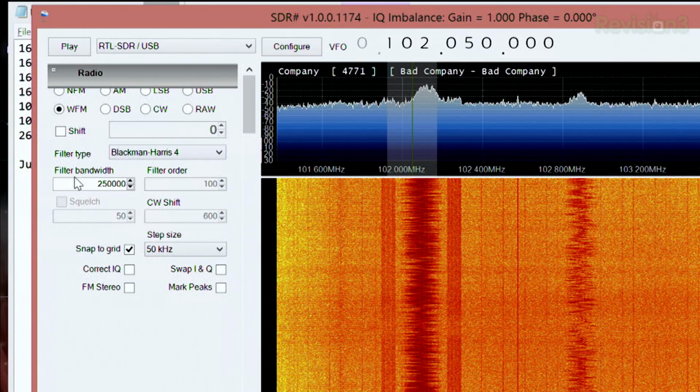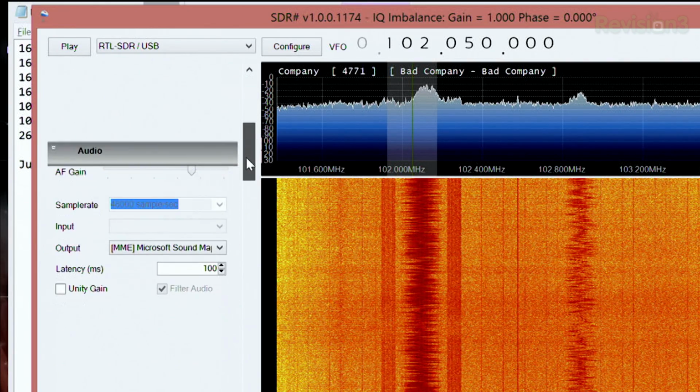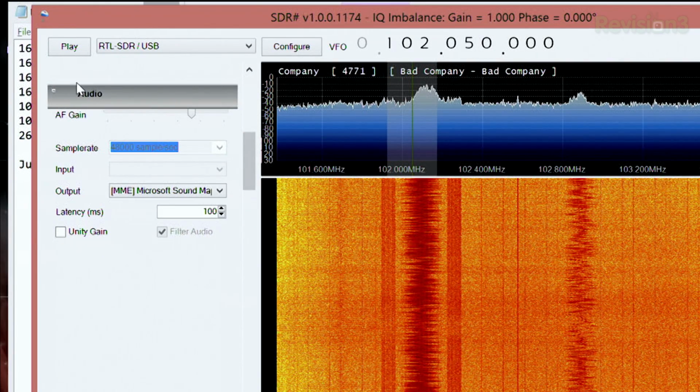Most of the other information down here you want to keep just as it is. You don't want to mess with too much or you'll start screwing up everything. If you go down a little bit to audio, you'll see AF gain. So this is going to help you gain a little bit on your frequency and listen a little bit better. The static will get a little bit louder, but also will the voices.